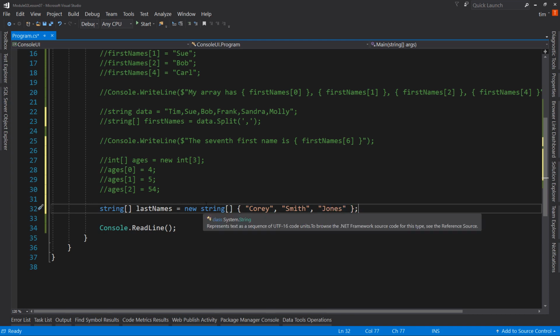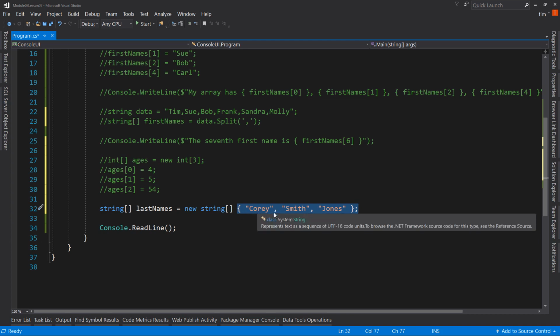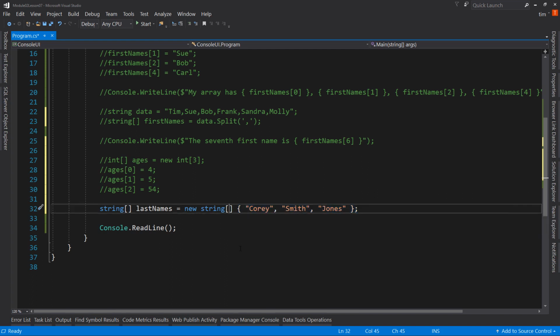So what I've done is I've declared a string array called last names. I set it equal to a new string array, but instead of giving a number, I gave it 3 values inside curly braces. And so it takes those 3 values and says, okay, that would be 1, 2, 3 elements. Therefore, it's going to say string 3, and it's going to put a 3 in here. It kind of assumes based upon how many you have.